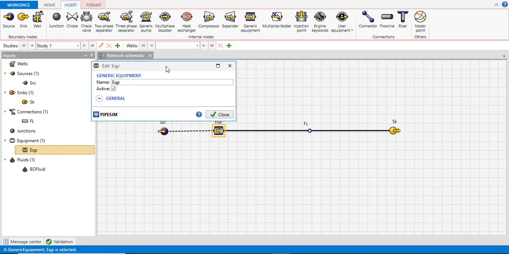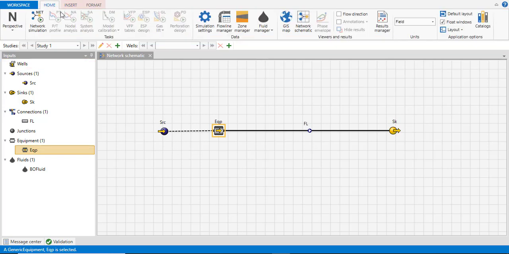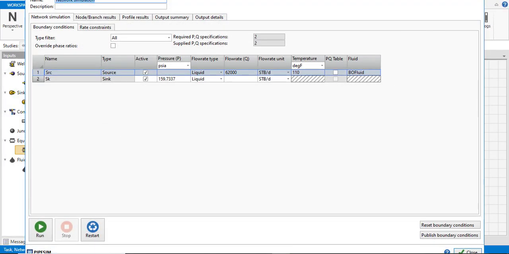So you remember we put 10 bar gauge and we got the source pressure as 18 point something. So now we are adding a 5 bar pressure drop. So let's see, the source should increase to somewhere 22 or 23 bar gauge. Let's see what results PipeSim gives us.